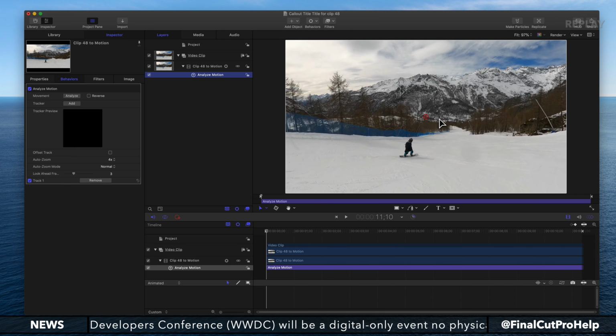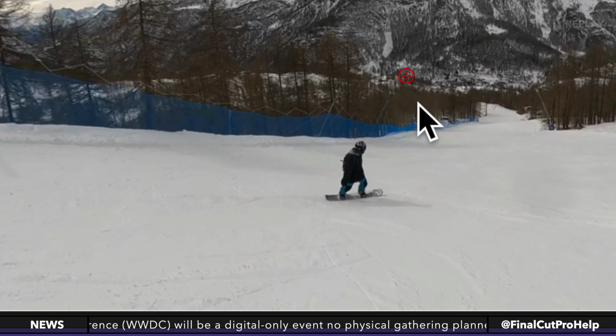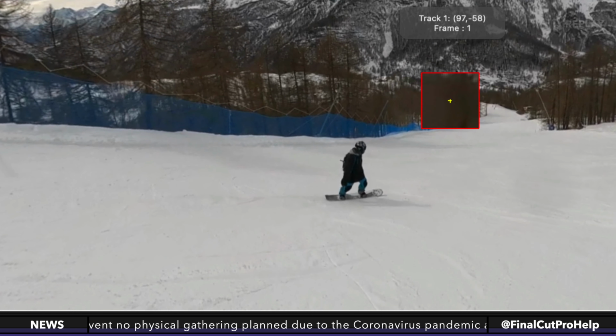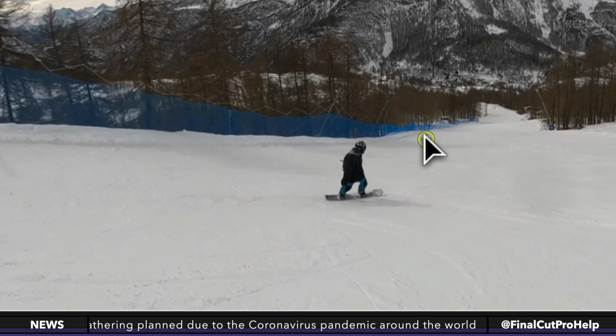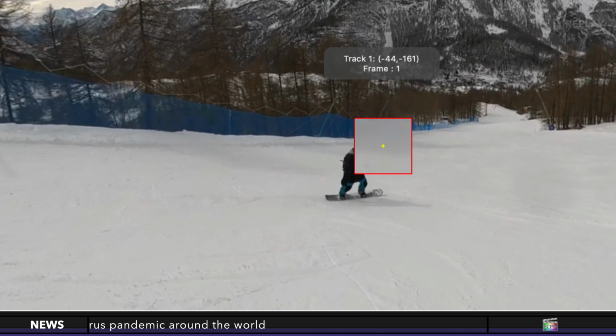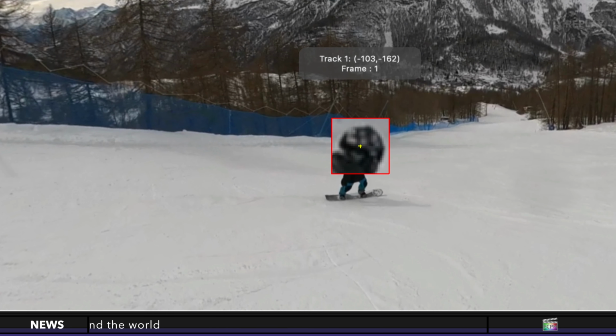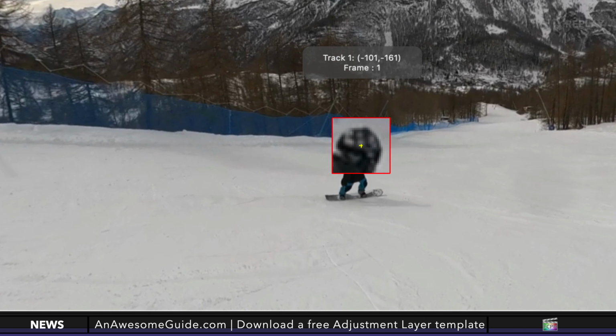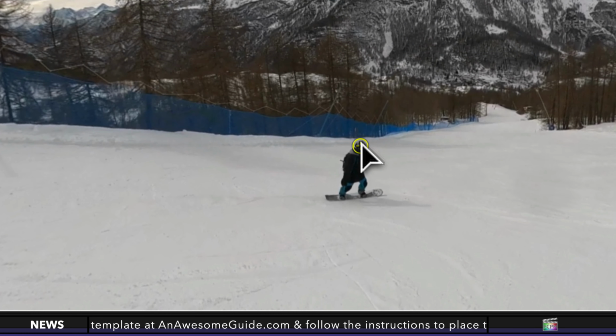And then in the viewer, we have a tracker. That's what this little red thing is. This is our tracking point. And so we need to click and drag this onto the point we actually want to track, which in this case is the snowboarder. And I'm going to track from his head here, right on the helmet. So I just drag it over. We get that little red box popping up to help zoom into the spot, and the little yellow crosshairs in the middle, that's specifically the point that it's going to be tracking. So we'll use his helmet there.